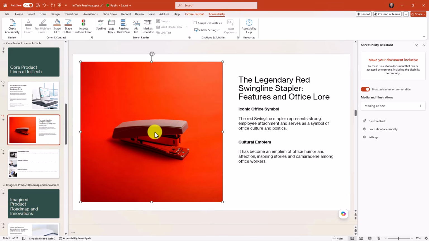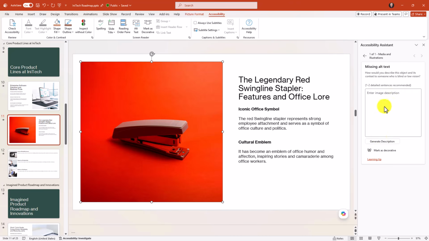Similarly, I've got my red stapler here. It says missing alt text. If I go here, say Generate Description: photograph of a red stapler placed on a solid bright red background, etc. So the alt text generation has been dramatically improved so you can very quickly make your PowerPoint decks more inclusive.